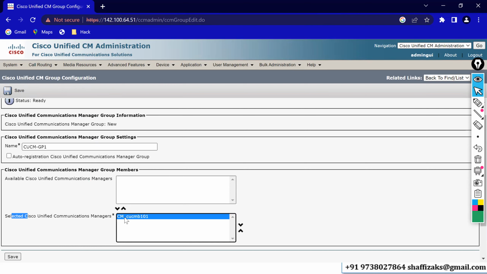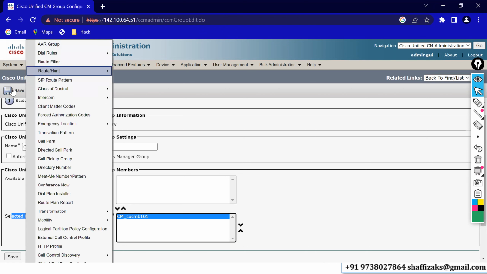So, which is on the top? Primary. Second one is the secondary. Third one is the tertiary. Here, if you want to change it, which one you want to make primary, secondary? Just select that server. We have the up and down arrow marks here. Then save it.